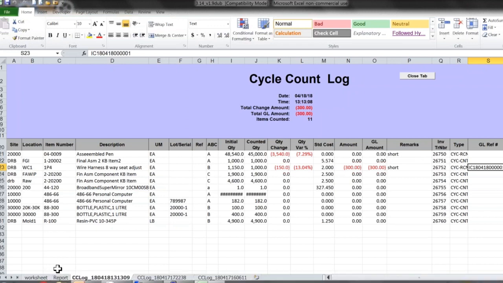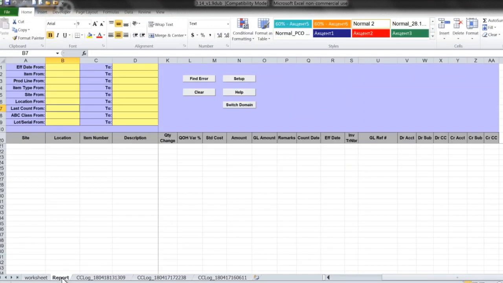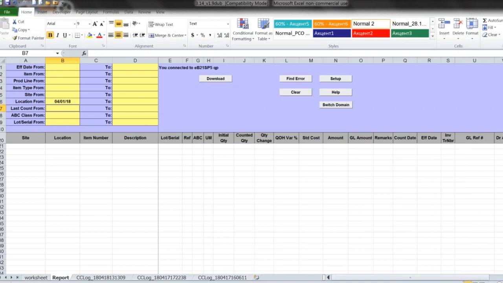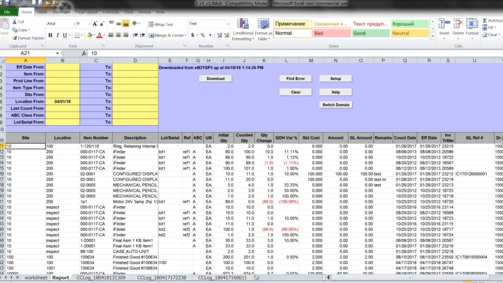If you will need at any point of time to look at past cycle count results, you can do so from the Report tab. For example, if I need to check if there were any cycle counts since April 1st, I can enter last count from as April 1st in the selection criteria and then click on download. I will get details of all cycle count transactions if there were any.